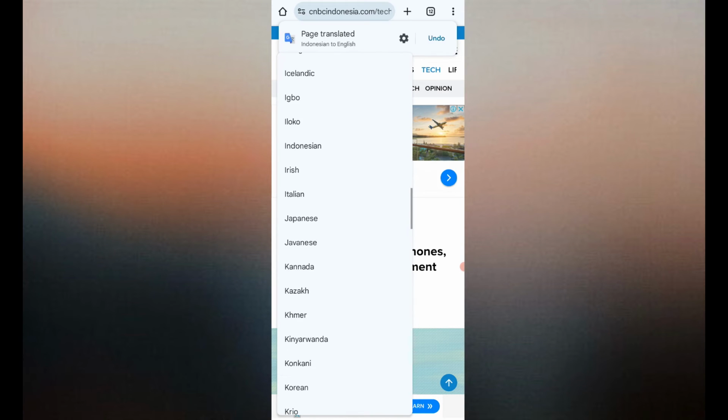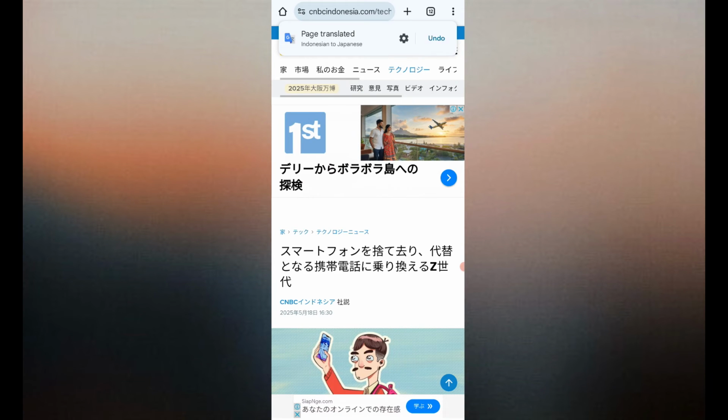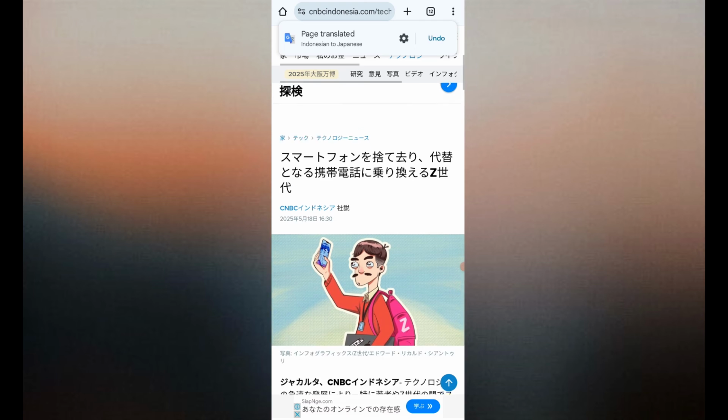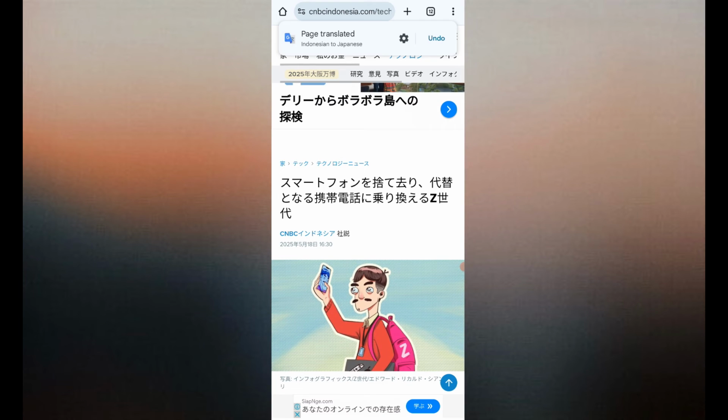For example, I choose Japanese language, and that's it. Now, this website is already changing to Japanese quickly. If you want to change again, do the same thing as before.